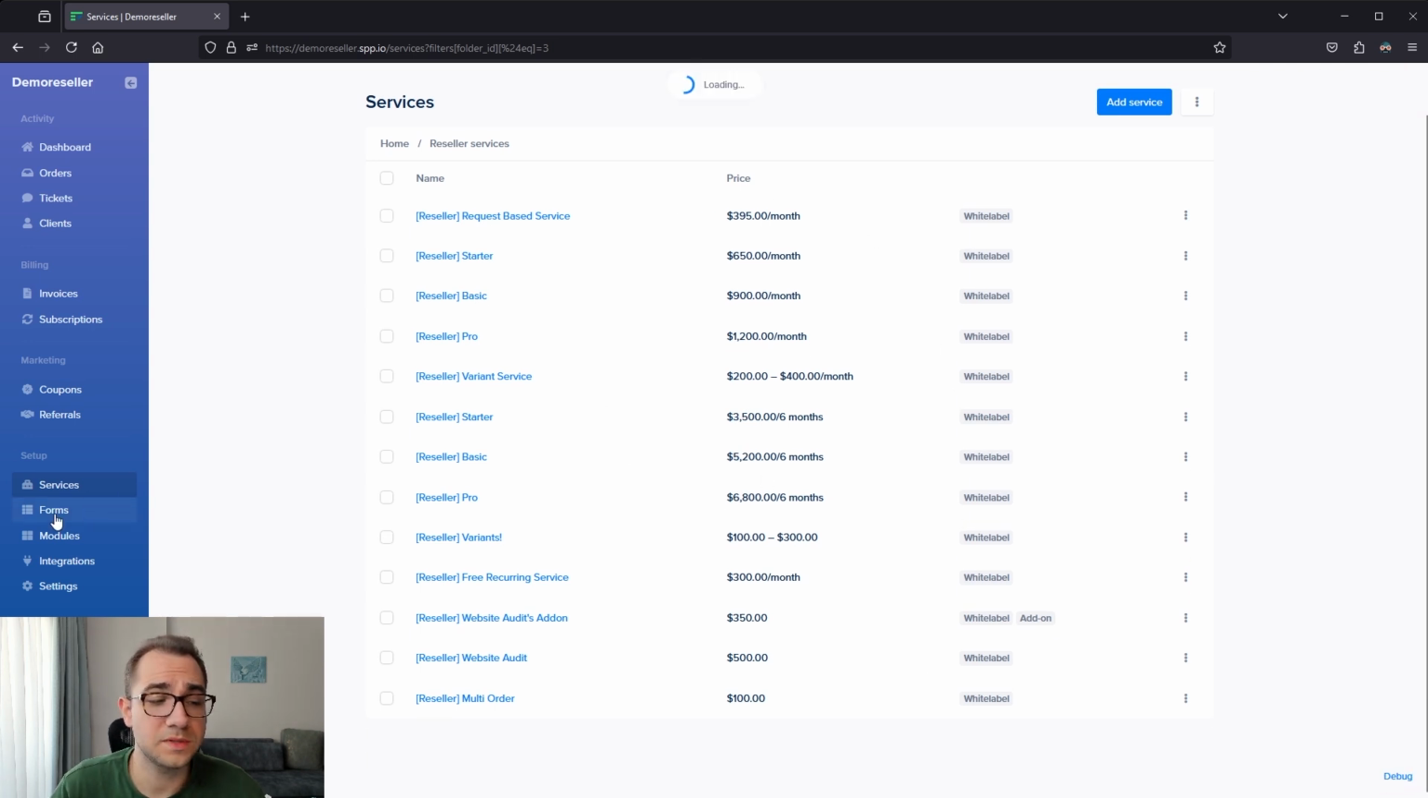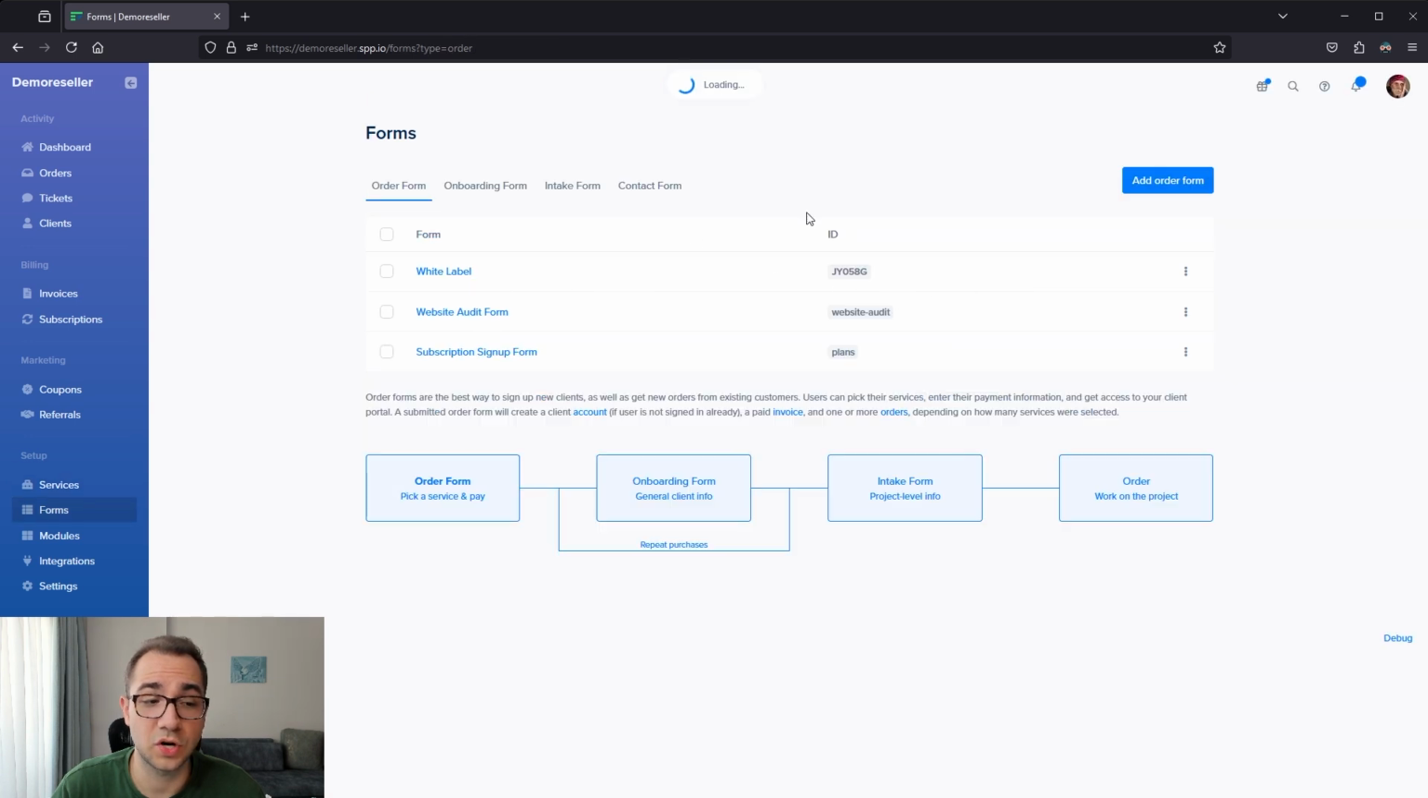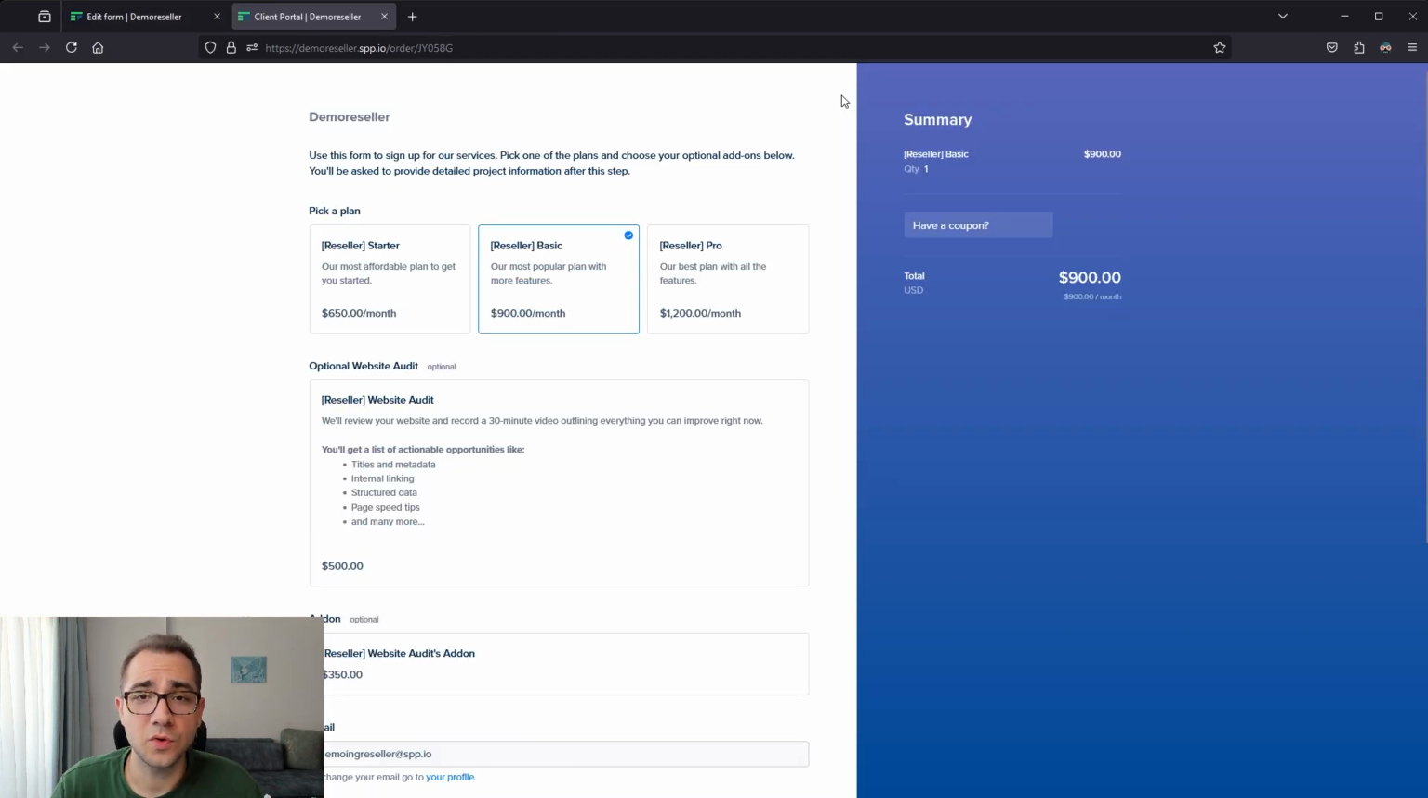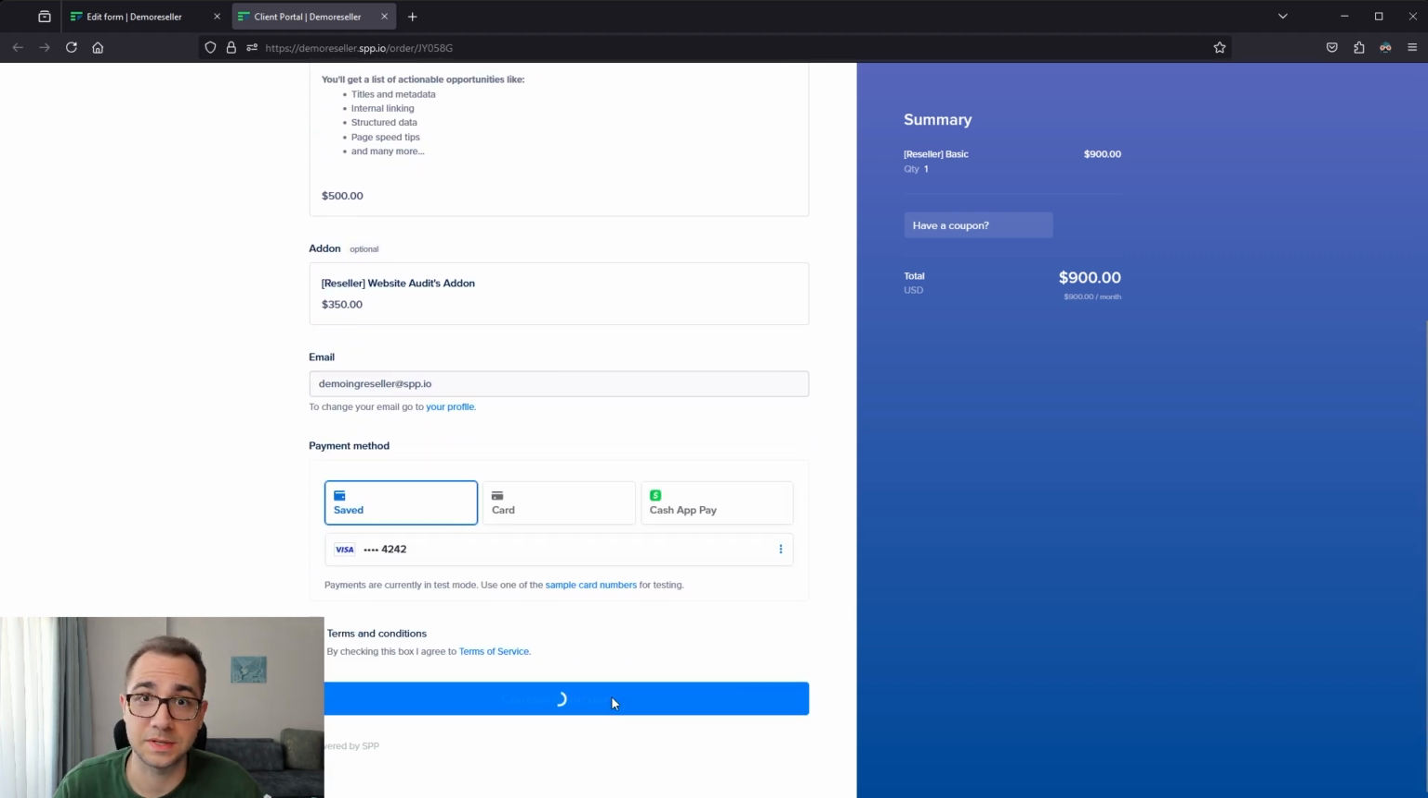Let's go to one of the forms that we've set up as the reseller here and try to sign up as a client. So I've filled out this order form and we're going to be signing up for the basic plan that was imported from the other workspace. Keep in mind that this is the reseller's workspace here.